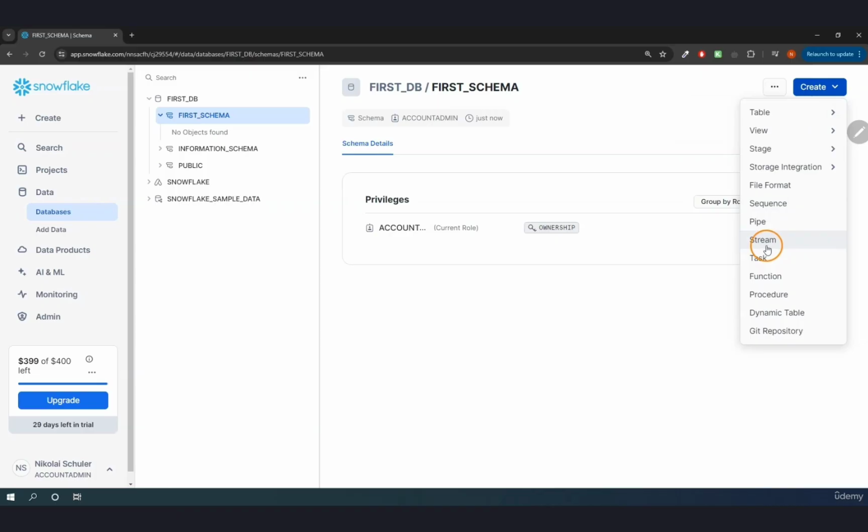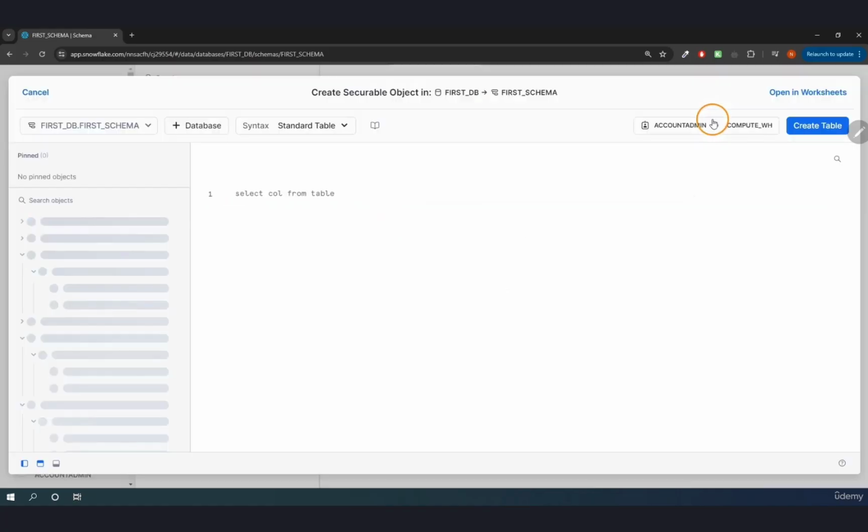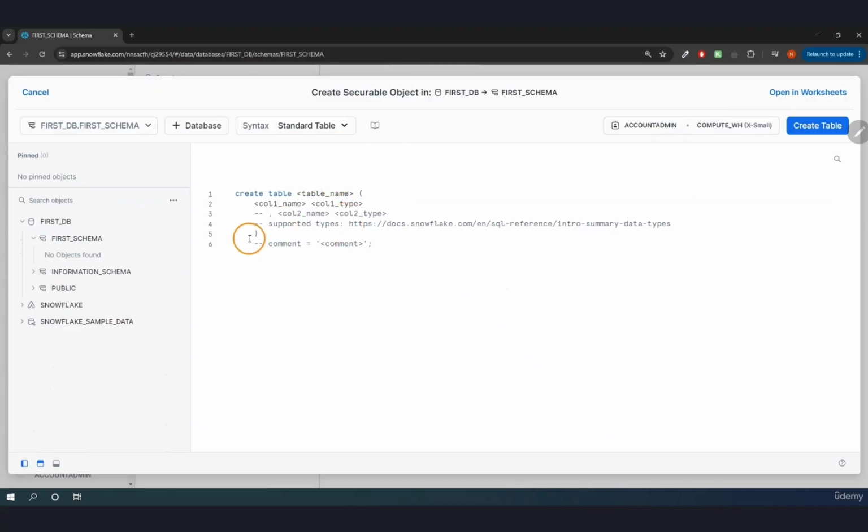And again, don't worry, we talk about those different things like streams, pipes, file formats, stages, and so on later on in this course. But here we could say we create a table. We could create it from an existing query, so then the data in this table would be just the output of an existing select query, or we can just create it as an empty table. So if we do this, basically we open this in a worksheet. So you see under the hood, there's always the SQL at play.